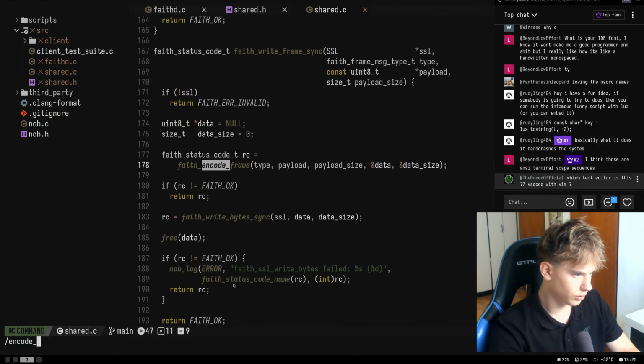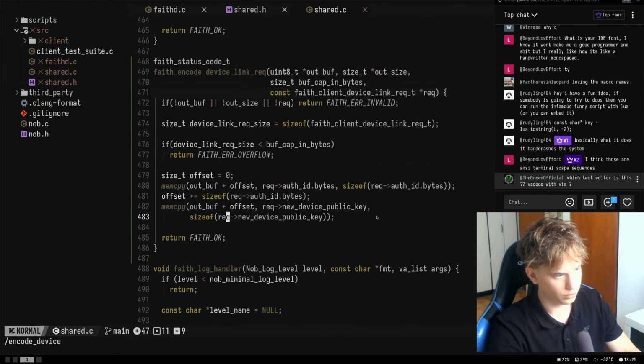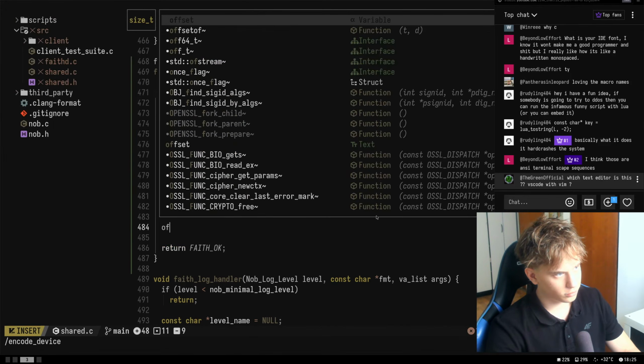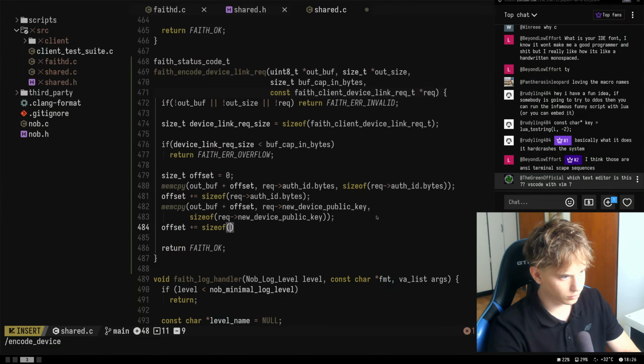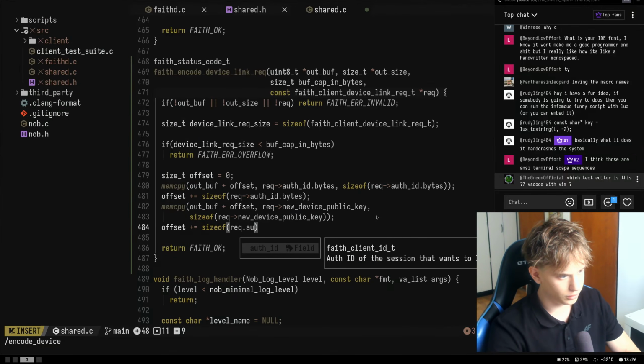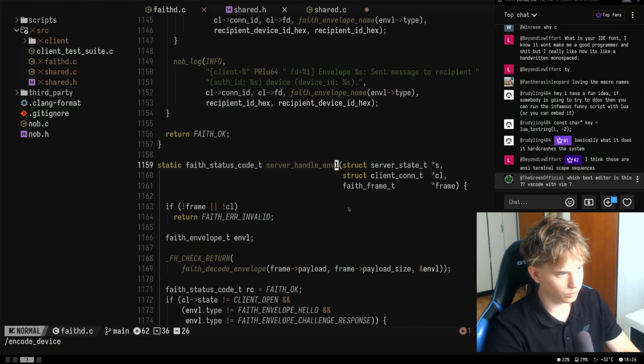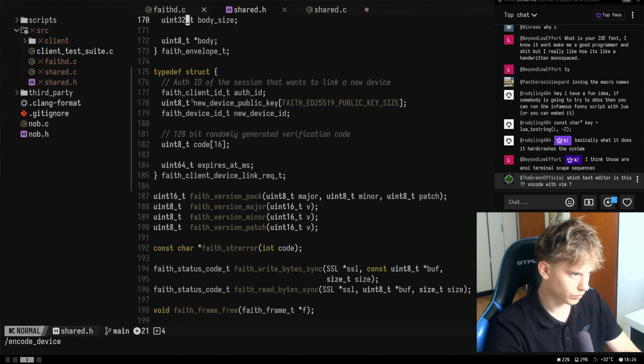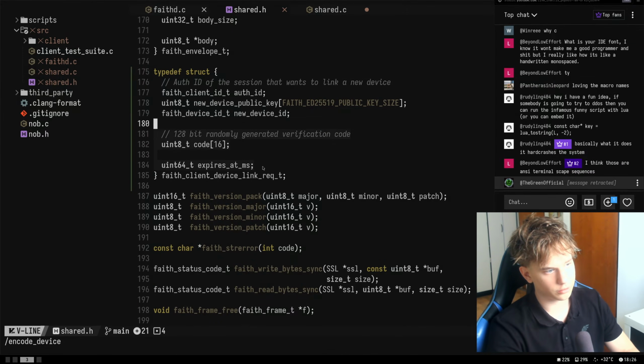Encode the device name, right? So here. Then let's have offsets plus equal size of rec auth ID, not auth ID. So yeah. Device ID, new device ID, code expiry. Let's actually have that.